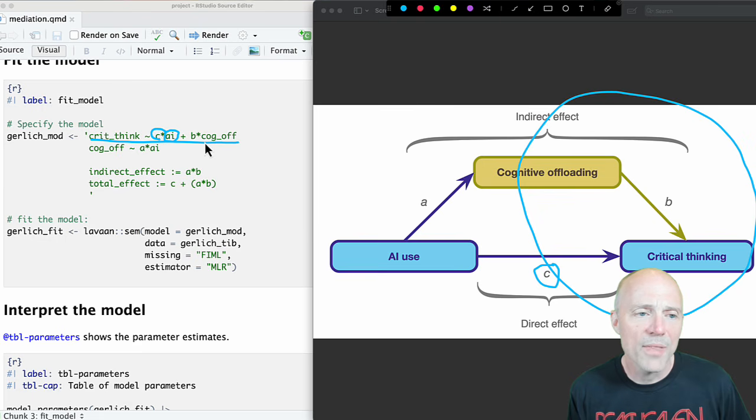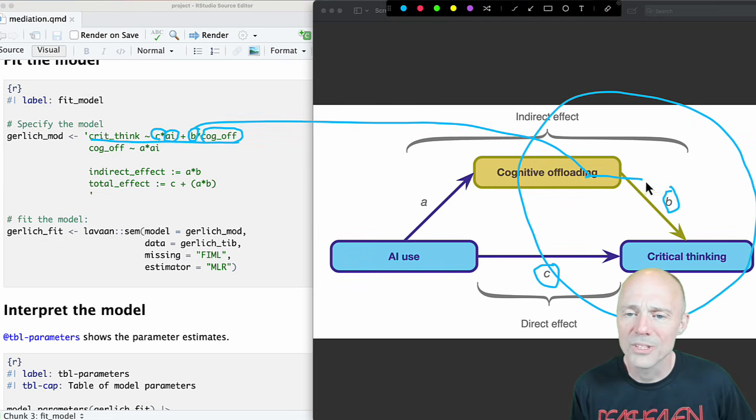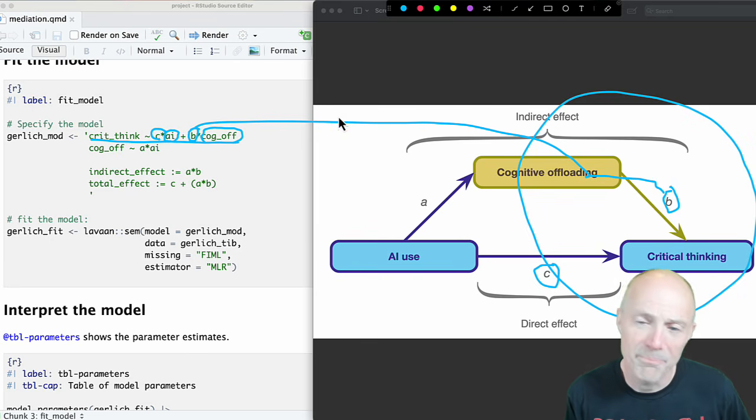But we're also saying that critical thinking is going to be predicted from cognitive offloading. And again, we are giving a name to the path that connects them. And again, we're using B just because it kind of maps onto what's on the diagram, but you could use whatever you want. What about the second line?